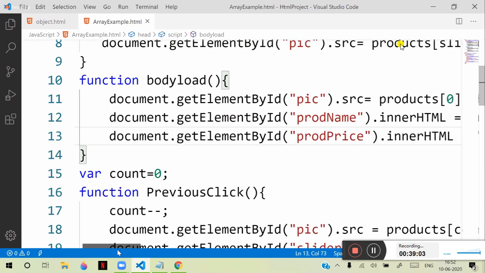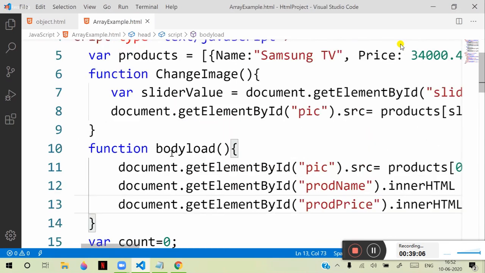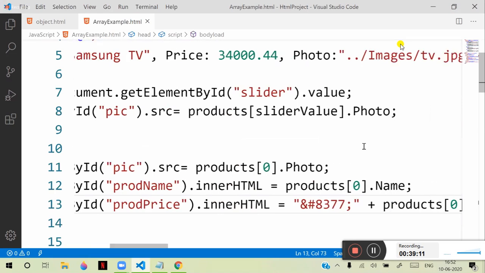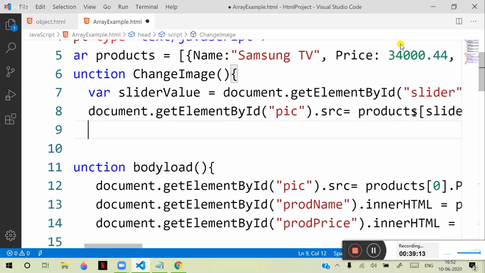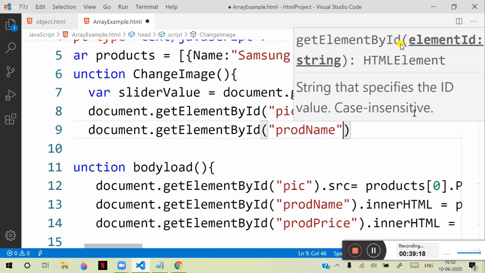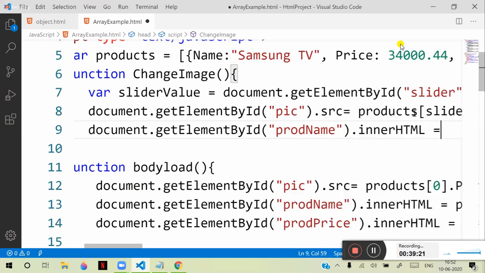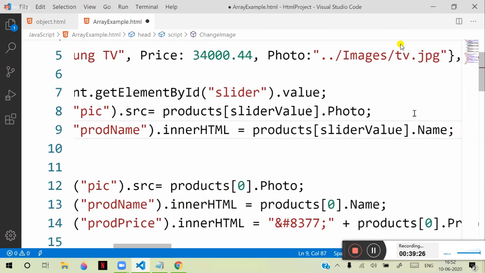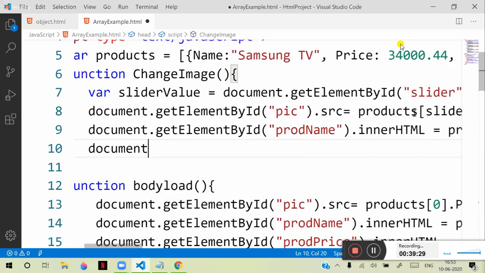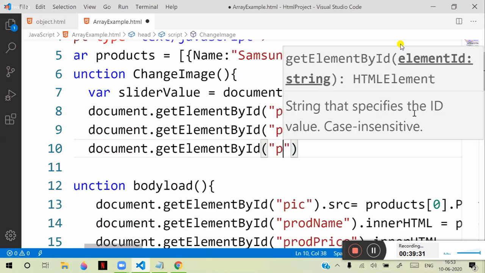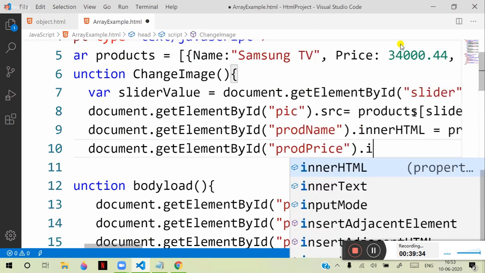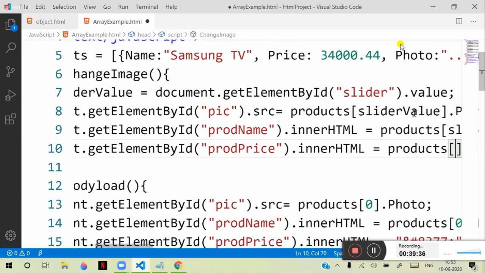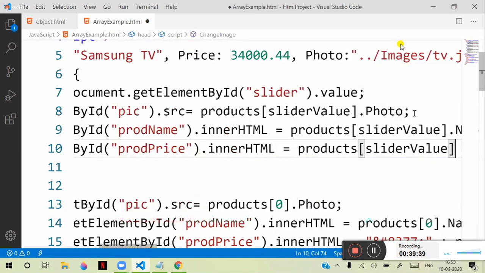That means when the user moves the slider, when the user is changing the slider, we are getting the slider value and displaying only the photo. Now what we have to do is use document get element by ID, that is prod name dot inner HTML is equal to products of slider value dot name. We need to get the name. And similarly, document get element by ID prod price dot inner HTML is equal to products of slider value dot price.